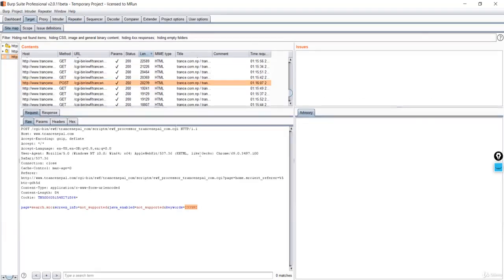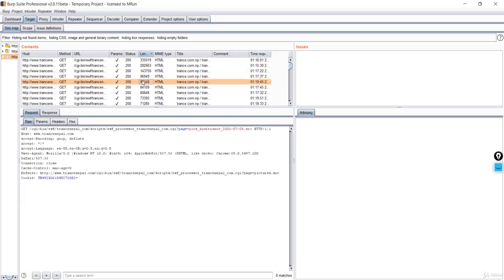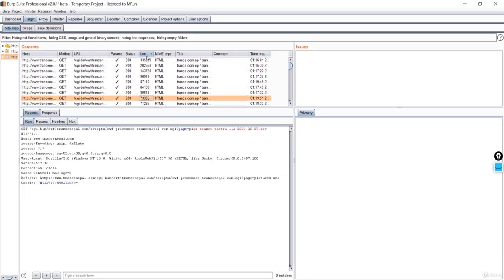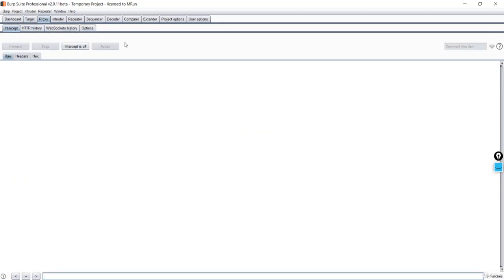So we check mostly the POST, and if the POST is not vulnerable, then we check the 10 to 15 fields having the highest length over here. You can sort by length by pressing this length tab, and we have some other information over here, which is the title, comment, and the time when the request was made by the scanner. So this is the important field, which is the target tab, and we have the proxy tab, which we will study in the upcoming lectures. See you in the next one.